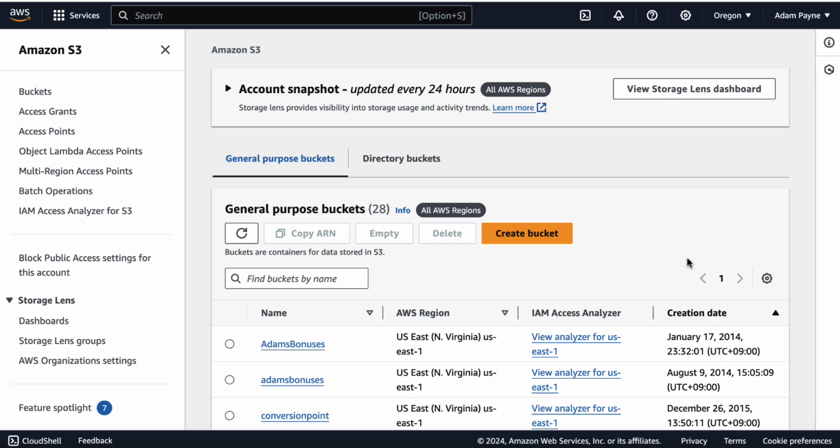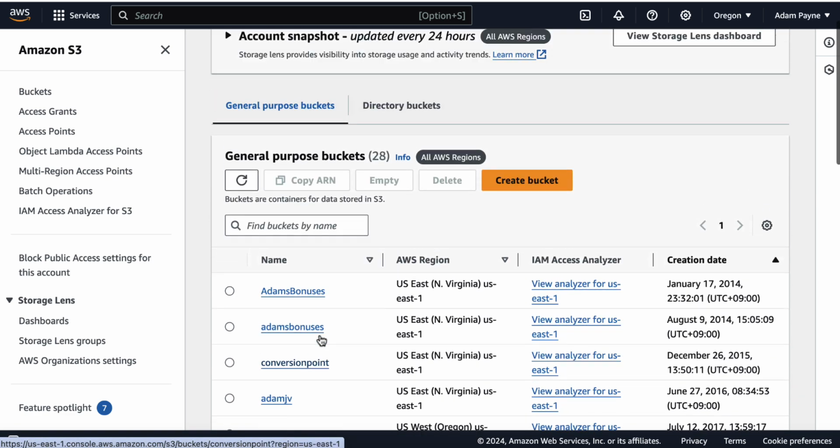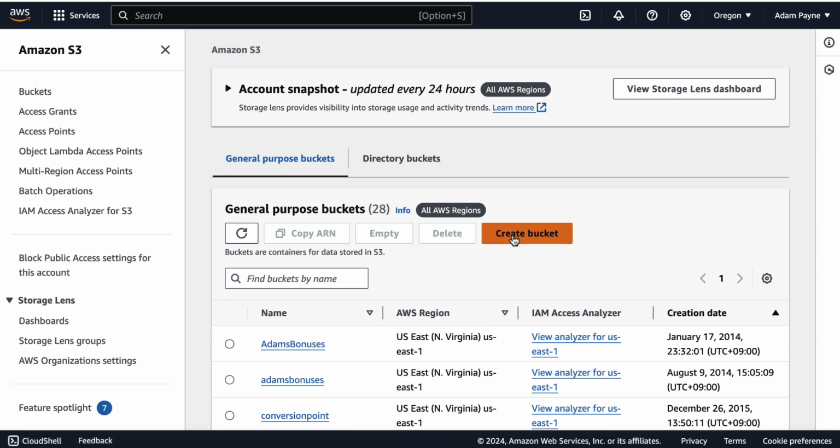How this works is we need to create buckets. We can create as many buckets as we want, and within these buckets, we can host files. We can pretty much host any kind of file that we want. Now, I've already got a bunch of these buckets created for various products and projects, but as an example, I'm going to create a brand new bucket.